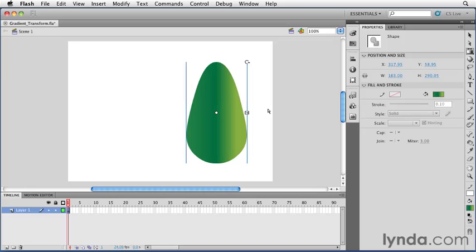So using the Gradient Transform tool, you have control over your gradients to move them, scale them, and rotate them.